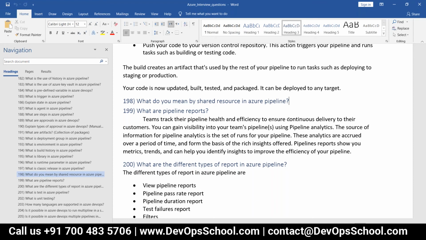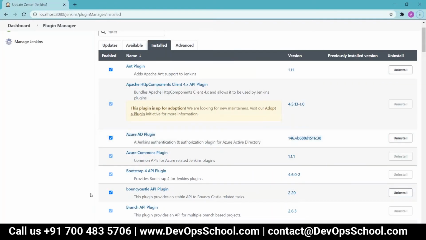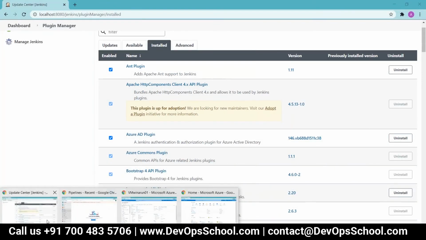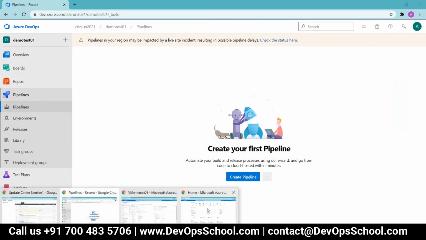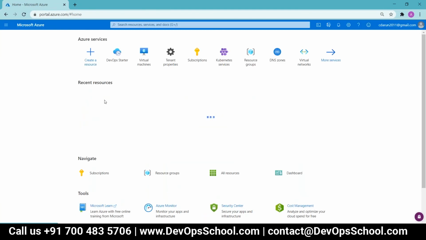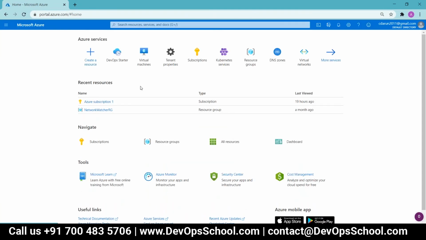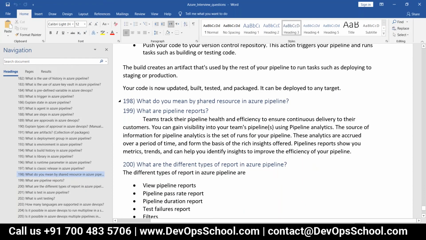See, you have created RG test 01. You are using the same RG test 01 for deployment of a virtual machine. Again, you are using the same resource group for deployment of Azure SQL or any database. So is that your shared resource or not? Okay. No, I'm not getting it clearly.